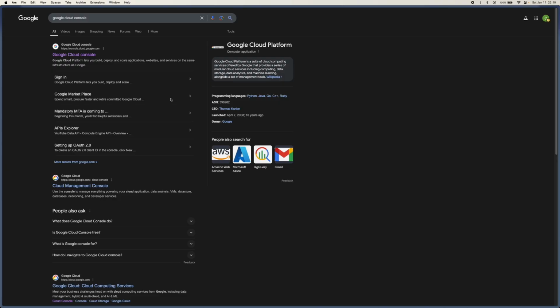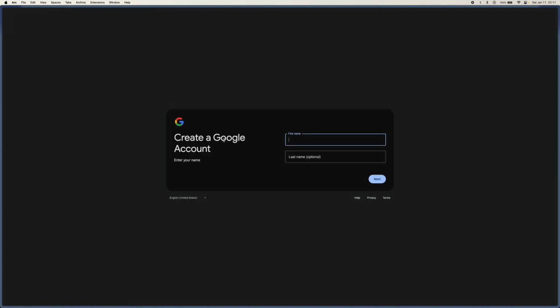All right. So if you don't remember the link for console.cloud.google.com, you can simply Google Google Cloud Console. First link that you see here, console.cloud.google.com. We can click here on the actual link itself or click sign in. Whenever you're going to create an account, you can walk through the account creation process.